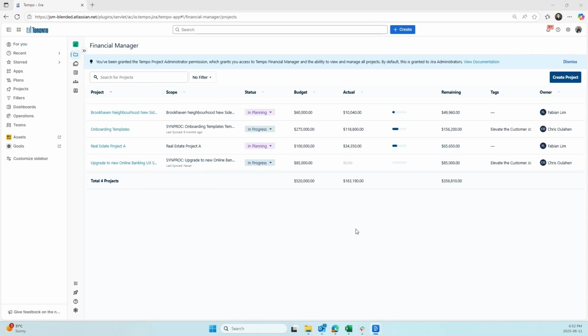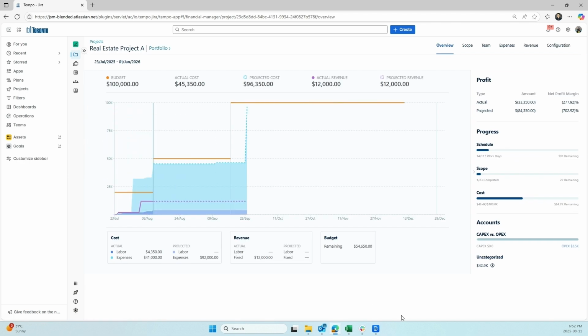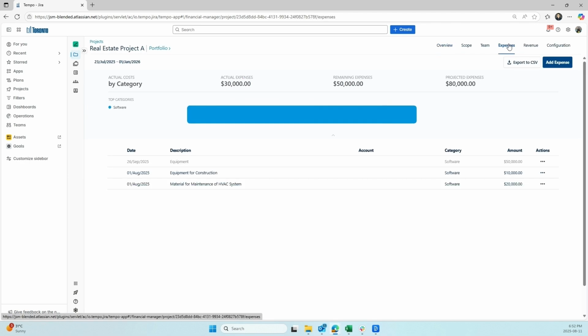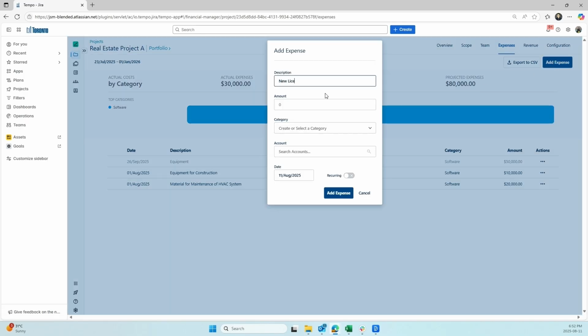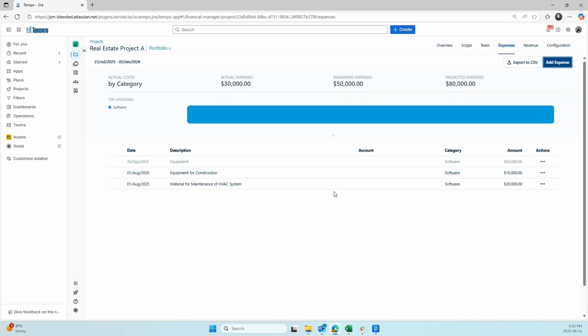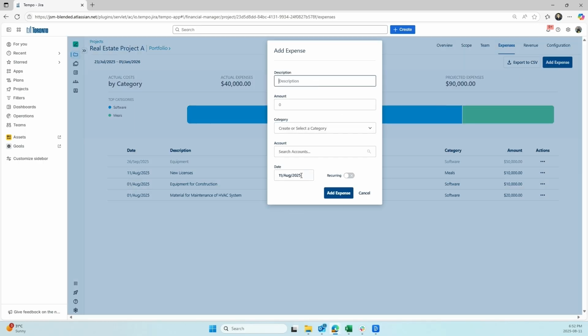We will review the financial management capabilities of our PPM solution. In the Financial Manager module, we can go into a project and enter costs for multiple years. In the Expenses tab, we will enter a single expense for software licenses. We can also add recurring costs. In this example, we will add meal expenses that can span across multiple months.